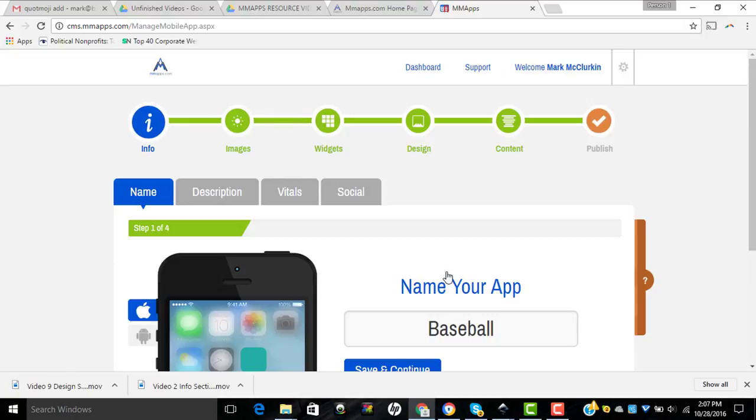All right, here we are. When you first launch into the platform, you're going to be prompted to the info section. Now, keep in mind, this informational video is going to be about how to navigate through the platform, as well as where to find resources to help you out if you come across any issues along the way. We have tons of resources.